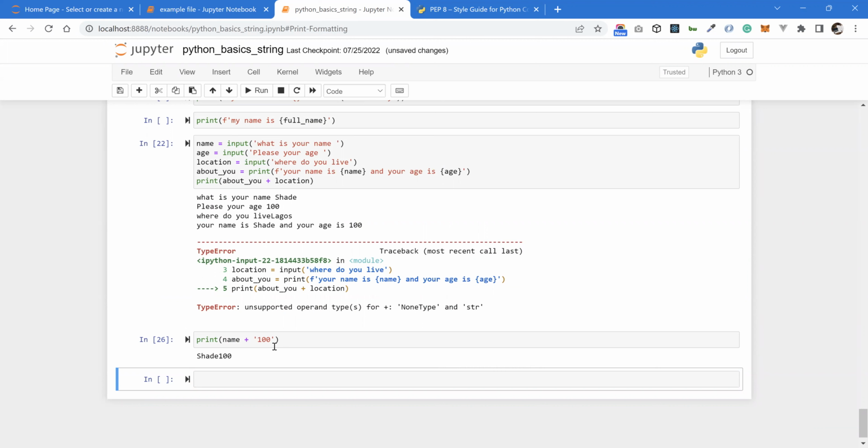But the thing here is, what if we were doing calculations and we want to use that input as a number? What should we do? That's the question, right?